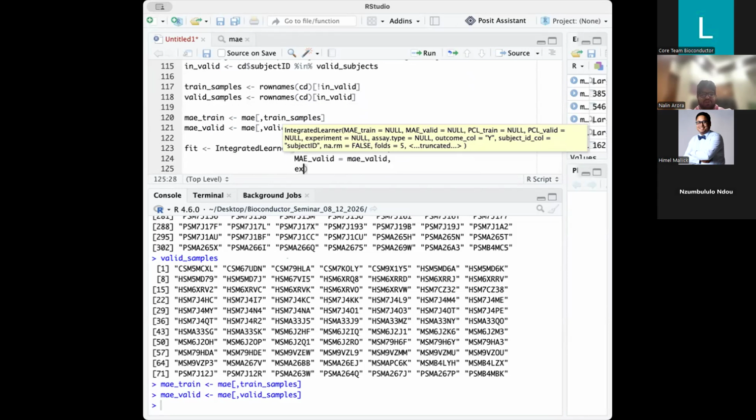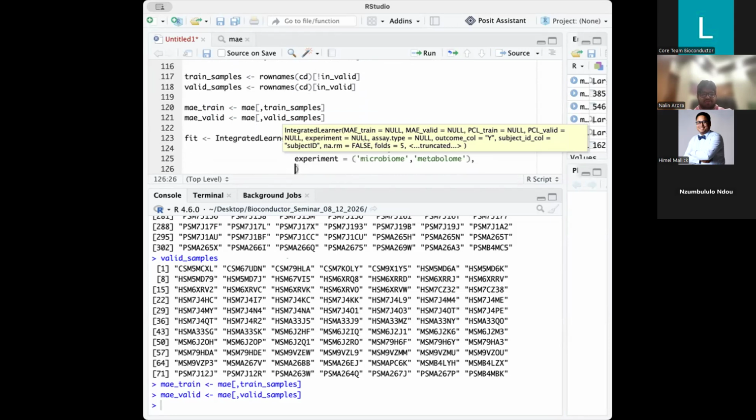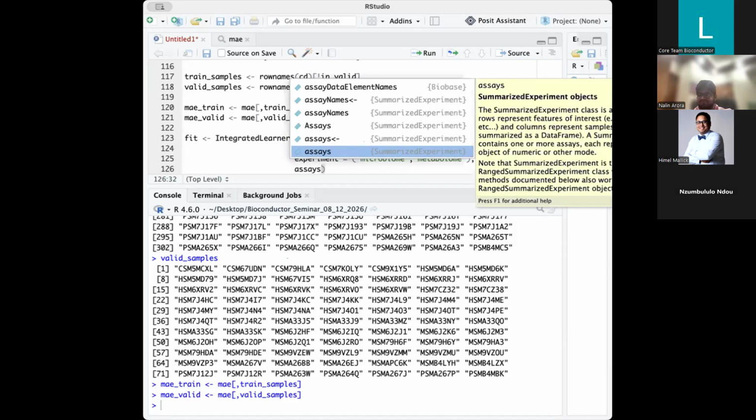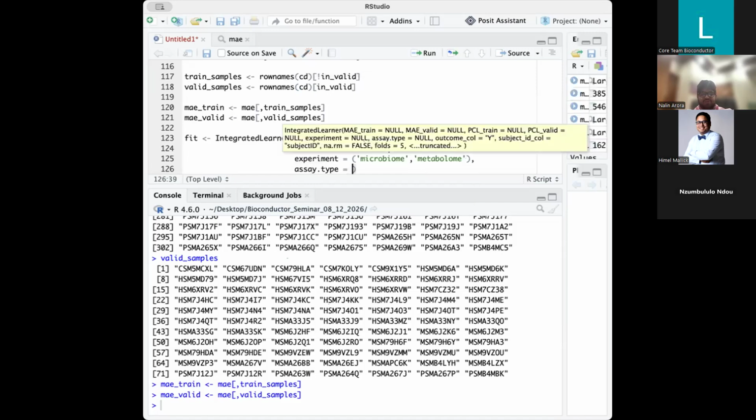After that, we also need to declare the experiment to be utilized. In our case, it is the microbiome and the metabolome. There are multiple assays, so we need to mention which experiment types to utilize. We would utilize the CLR based for microbiome and the log 10 based for the metabolome.